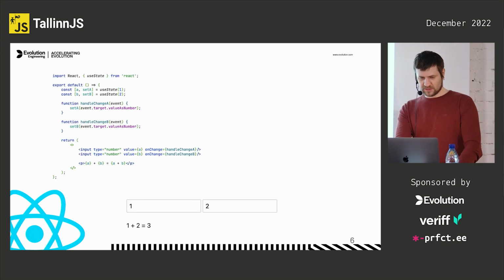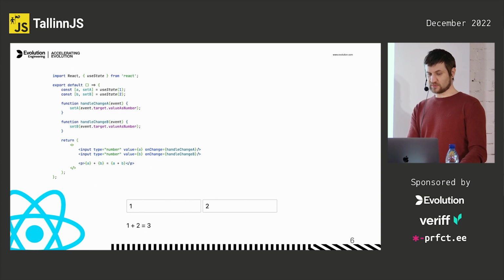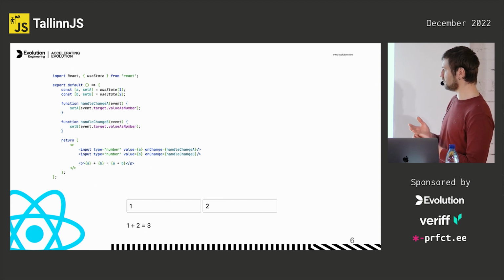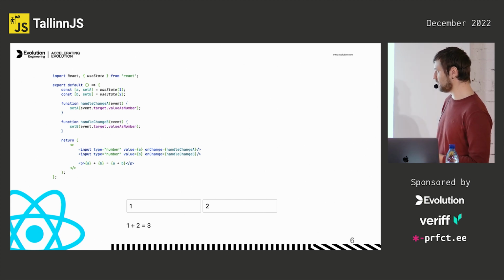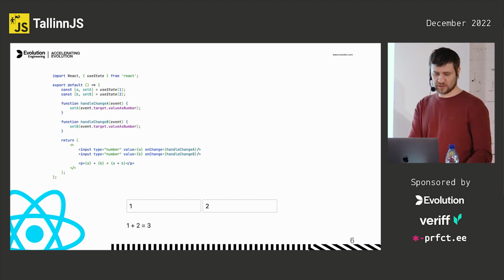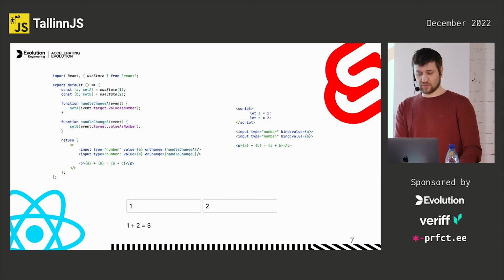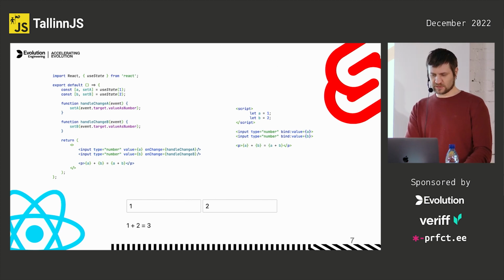For example, let's look at this small application. It's a React application. We have just two simple inputs. We can type something in these inputs, and we have two handlers. We have two states. It's just a usual application. Okay, so let's see how this application looks in Svelte. Cool. I think, yeah, much less code.